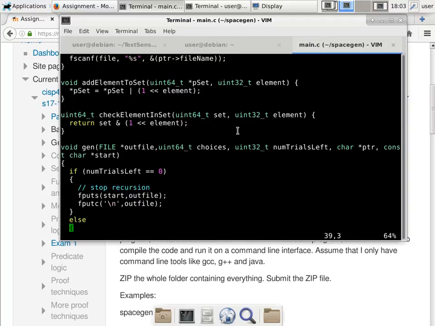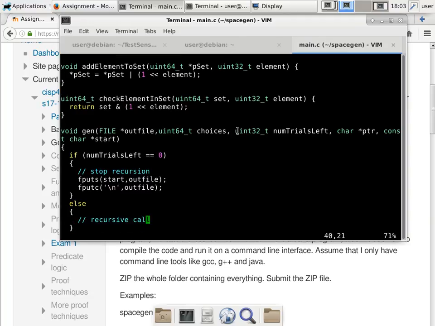So I think that will handle the case when we terminate the recursive call. So when we do have a recursive call, what are we going to do? Well, what this is really saying is we have at least one trial left. So I'm responsible for one of those. Do you guys remember the loop to do this?